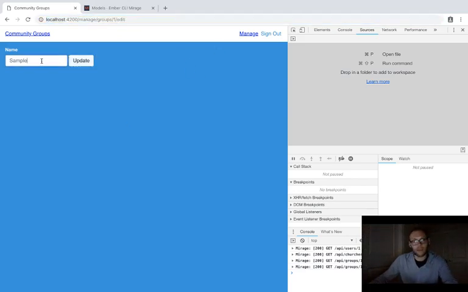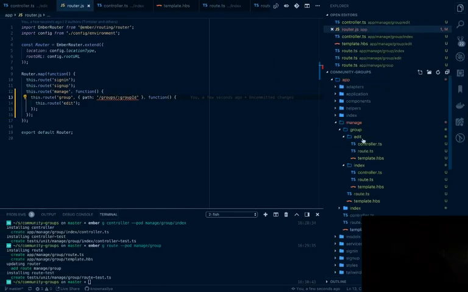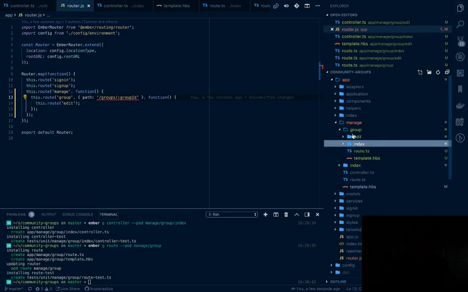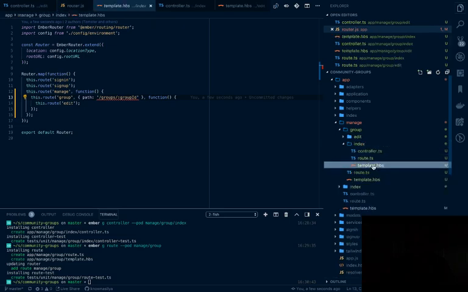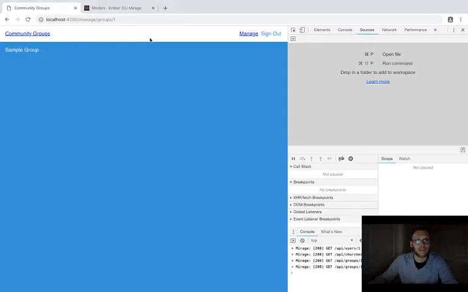Let's edit this, do update, and then it takes us to groups 1, which we don't have anything there, so it's not showing anything. So let's go back and put that in. So we have group and then group index, so that's where our group details are shown. So we'll do this.group.name, and it should, there it is. So that's our details, that's the index route.